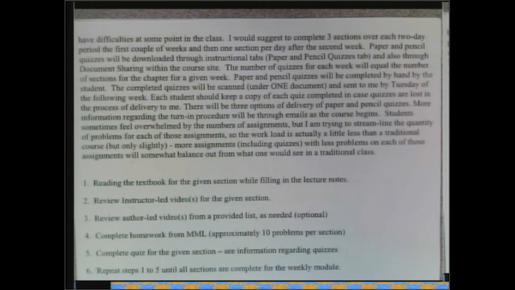Each student should keep a copy of each quiz completed in case quizzes are lost in the process of delivery to me. You can also send these quizzes in other ways like faxing, or you can even just hand deliver them into the mailbox. A lot of people in this course are off campus, out of the city and out of the state. So your choices, if you're in that situation, are to either scan it and send it to me, or fax it. If you don't have access to a fax machine, or it costs you money, I would strongly suggest sending them to me through the scanning process.